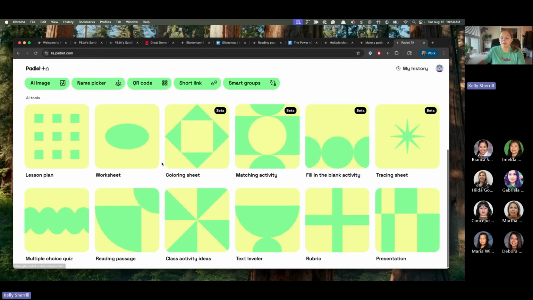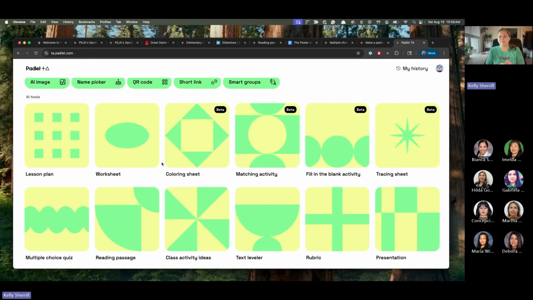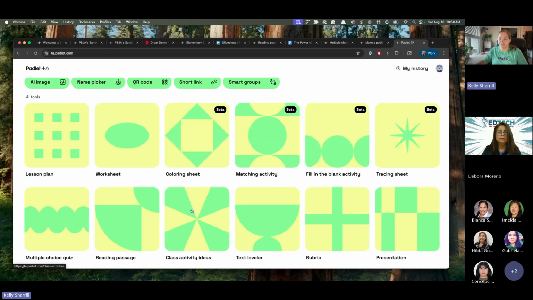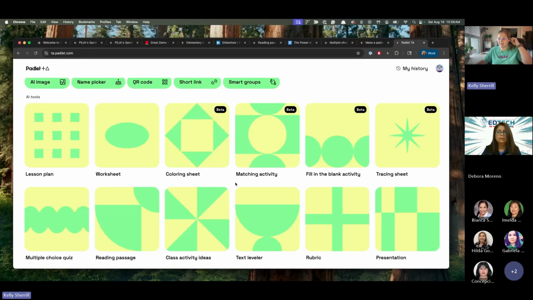And then we have more curriculum based content here. So if you wanted to make a lesson plan, if you wanted to do fill in the blanks, matching activities, things like that, text levelers. Personally, if I was still teaching, I would be using text levelers like none other because, elementary teacher here, I had reading levels from K to eighth grade in my third grade class.